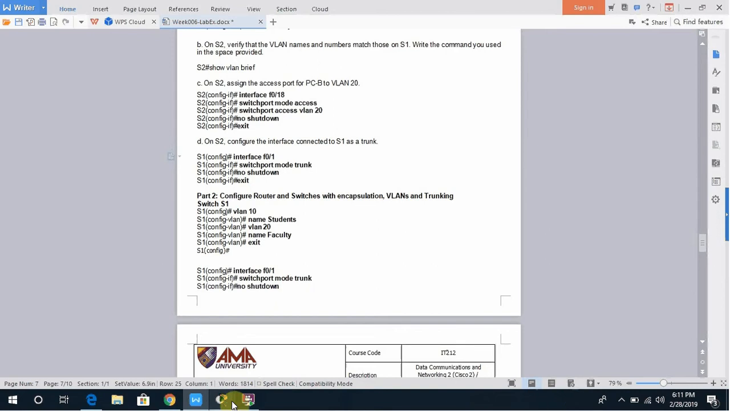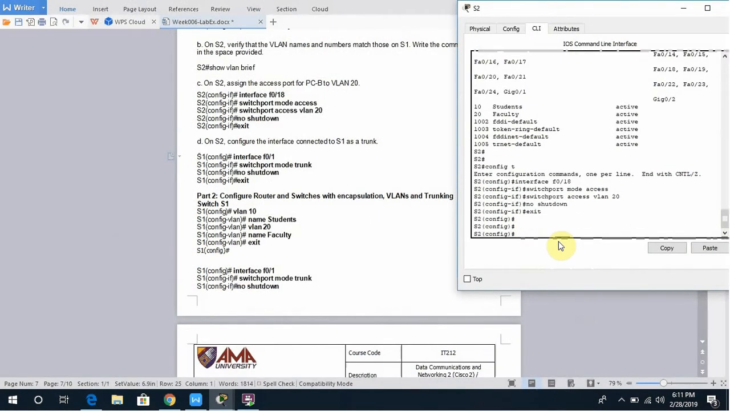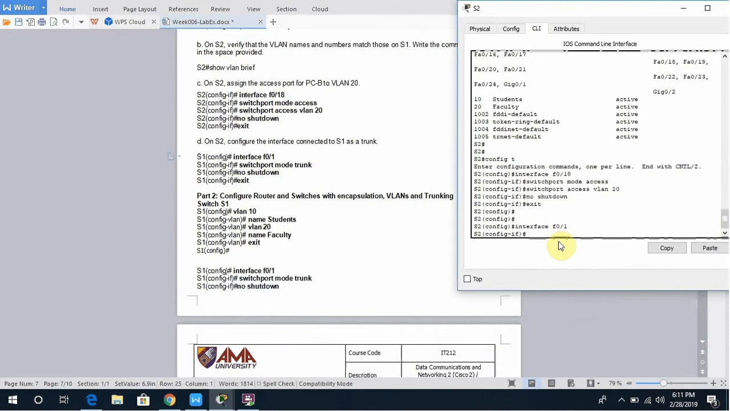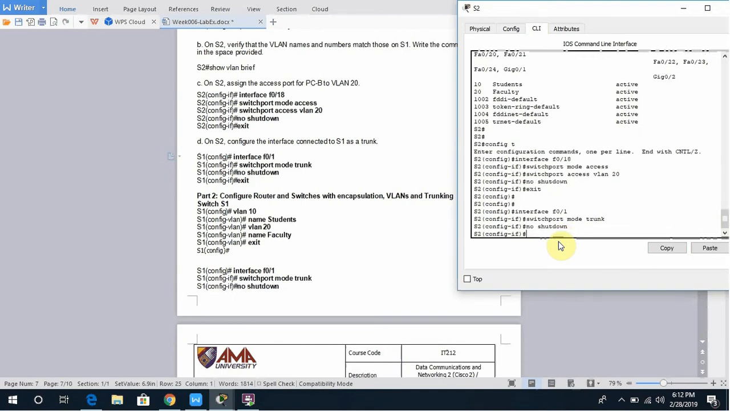Okay, and switch to configure interface F0/1. Enter. Switchport mode trunk. Enter. No shutdown. Enter, exit.